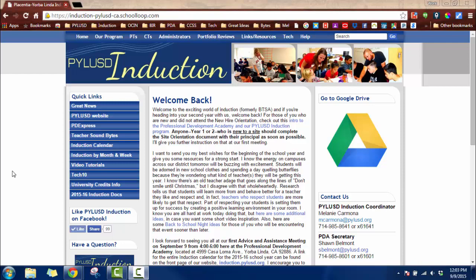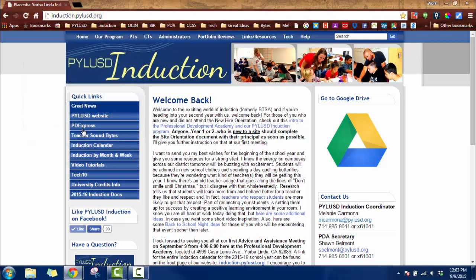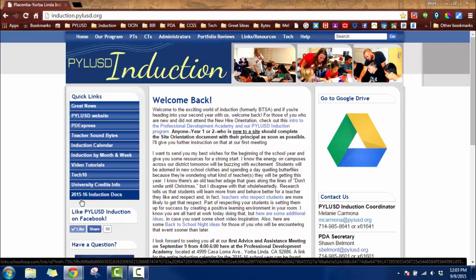The first thing you want to do is navigate to our website. I have a bookmark and I'm already there, but I'm going to show you. Once I go to my bookmark, it truncates the URL to this short little one, induction.pylusd.org. I suggest you make that a bookmark. There are other suggested bookmarks I have for you as well. And then under quick links, this is the easiest way to find the induction documents. The last link right here says 2015-16 induction docs, and you're going to click on that, and that is going to take you to Google Drive.